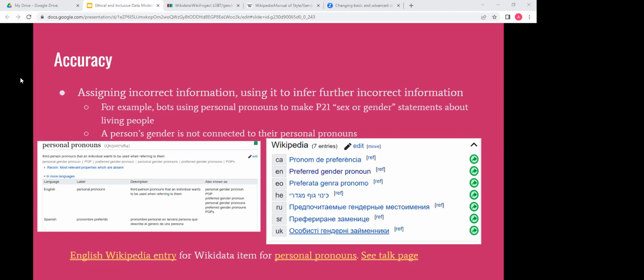The personal pronouns item that's linked from the personal pronouns property just has gender all over in the also known as. And then if you scroll down, the English Wikipedia article connected to that item reflects a lot of controversy on its talk page, and the way that personal pronouns are defined and the way that gender is related to pronouns in that page are problematic.